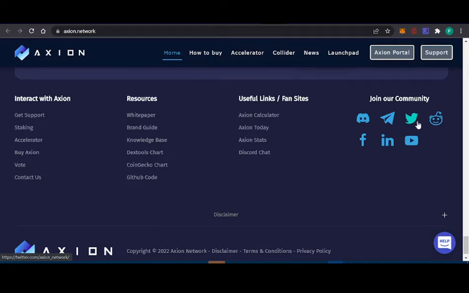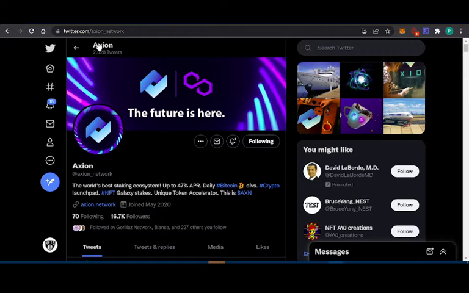Well, the first one we're going to try is Twitter. So you can see in the lower left it says twitter.com/Axion_network as an address for that. So go back to Twitter and you can verify that in the address bar of your web browser.